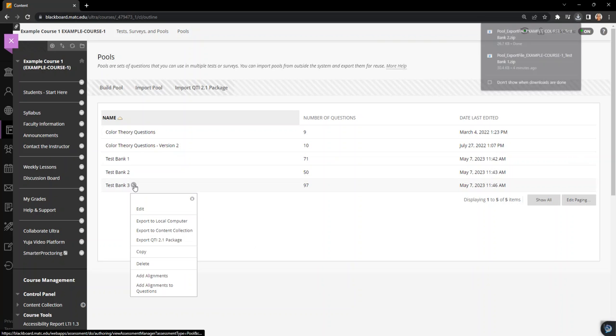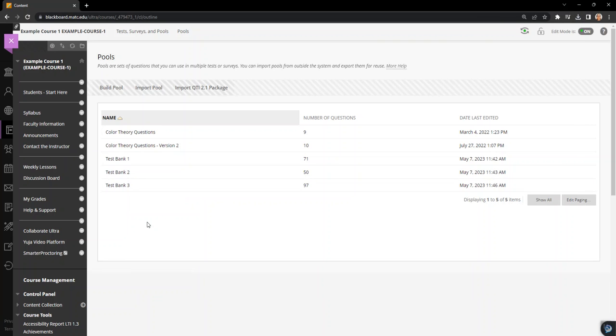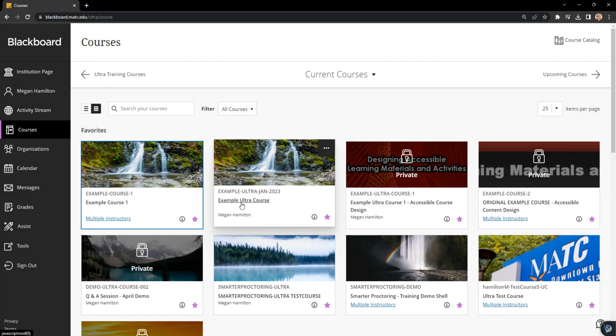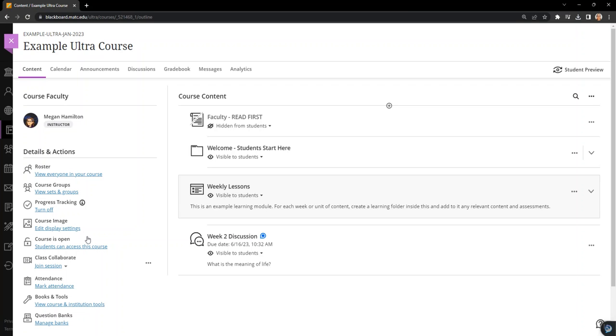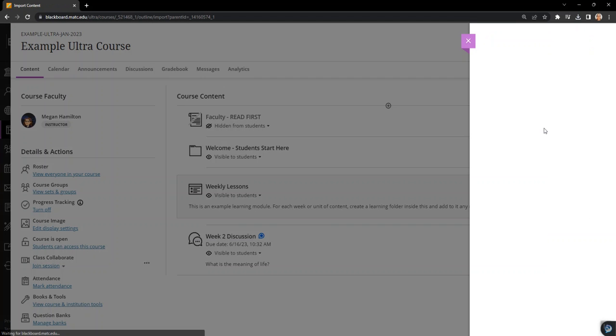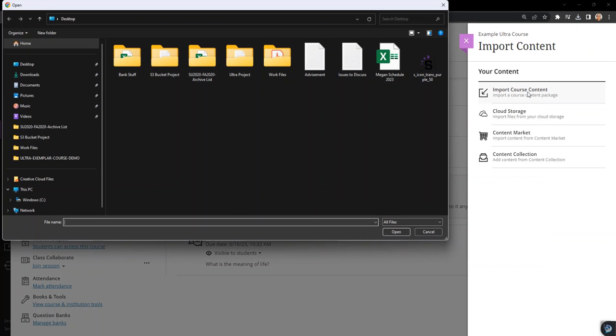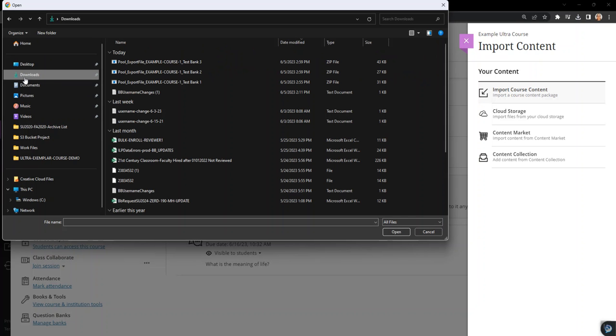And while I'm at it, I'm also going to get the third one. I'm going to download that in case I want to demonstrate. Okay, so I've got 2 test banks downloaded, and now I'm going to go to my ultra course. And one way I can try to do this is through the context button here, or options button, and choose import content, and then choose import course content, and then choose that file. So I'm going to choose question bank 2.